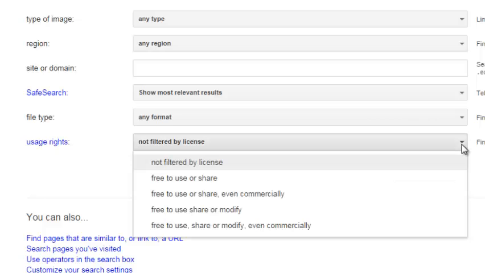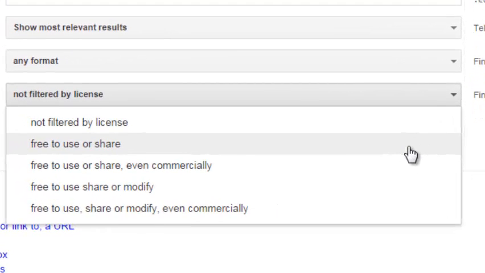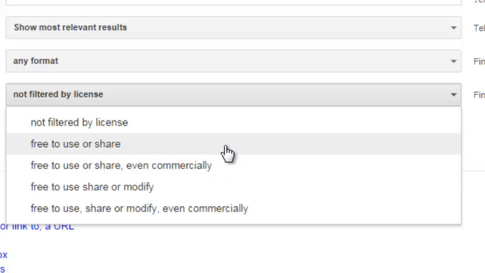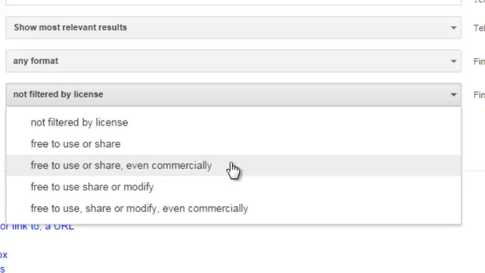So when you click on this drop down arrow, you can select one of these options. The first option, which is free to use or share, will bring you results that have content either labeled as public or carrying a license that allows you to share or copy and distribute as long as you don't modify the content. The second option is like the first one, it allows you to redistribute and share and copy even commercially. The first option does not allow you to do this commercially.